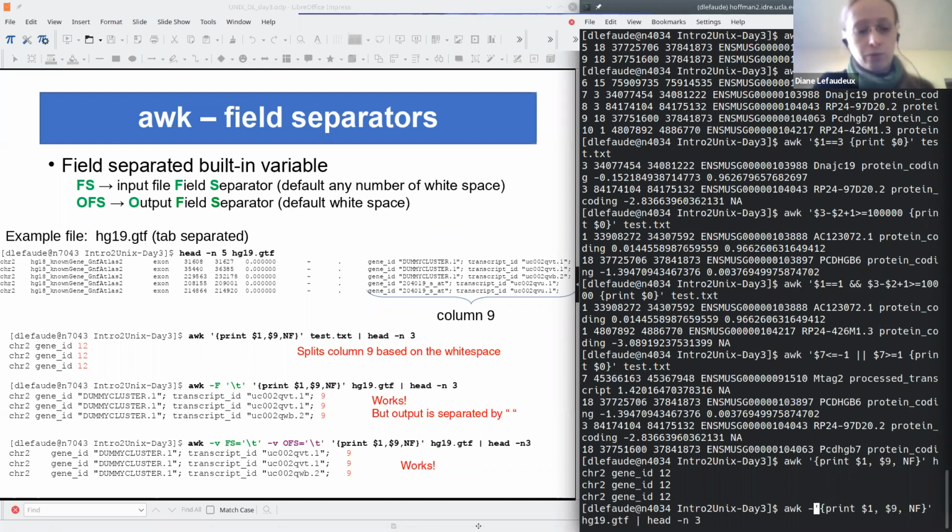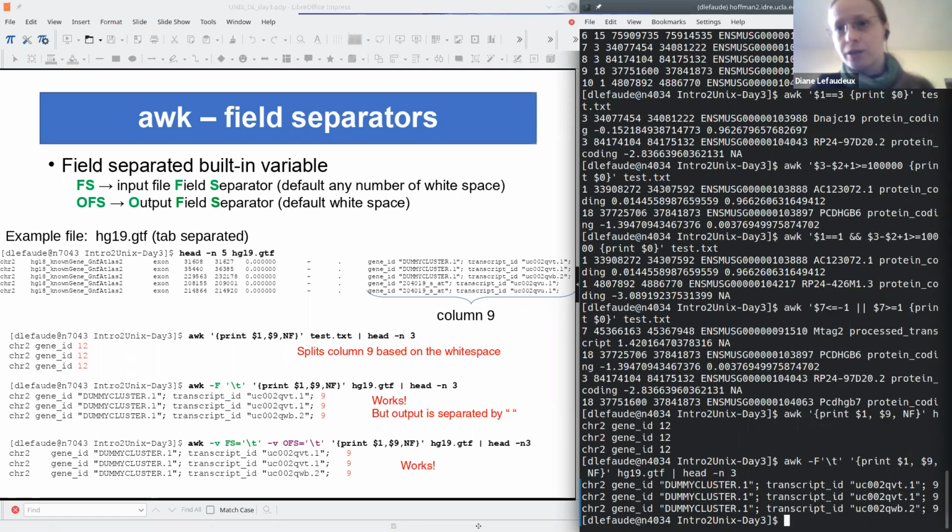We can do that with the -F. And to specify a tab as field separator, you would put a \t. So that's how you specify a tab. If we run the same command with this field separator, we can see that now it printed the full 9th column, and the number of fields is indeed 9. So be careful what the separator is in your file. Make sure you specify it if it's not space.